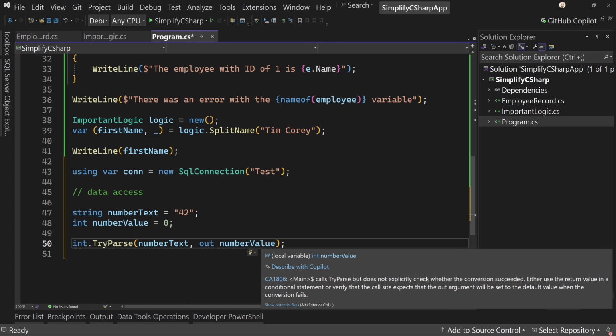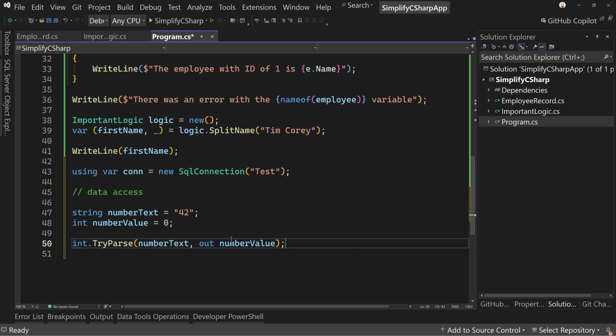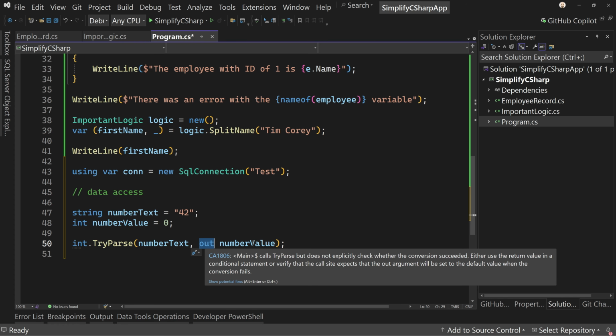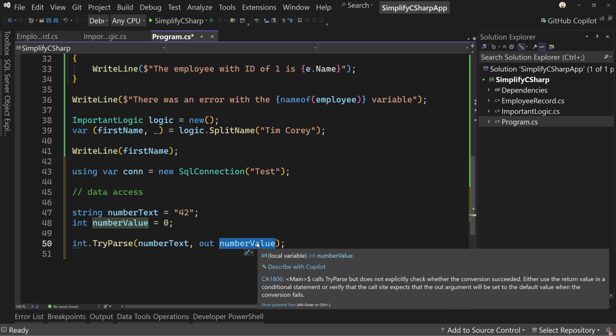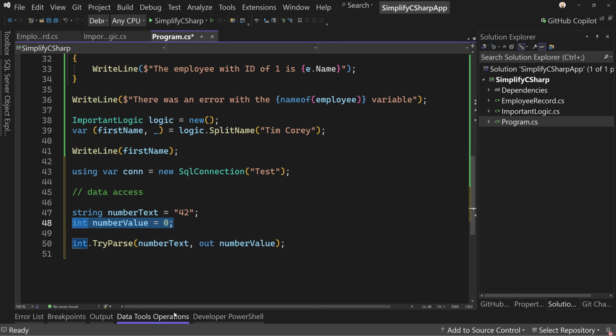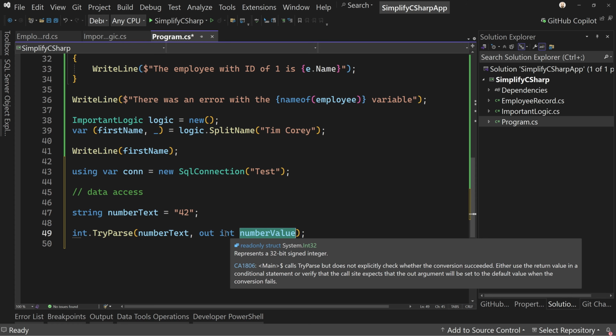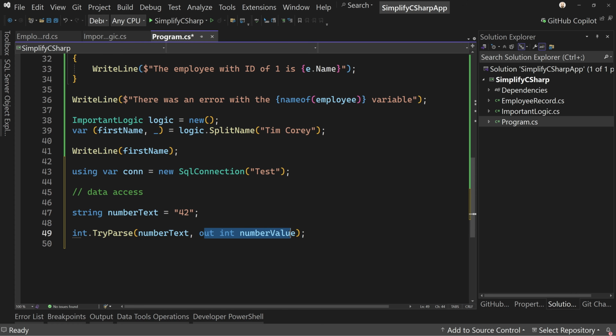And again, we have to make sure that TryParse worked. But what this would do is send the number value out as an out parameter to this variable, number value, which we've already declared. But why do I have to declare up here and then use it here? Let's simplify this. Let's get rid of that. It's going to give me an error. I can say out int number value. Now it's going to create this variable right here.